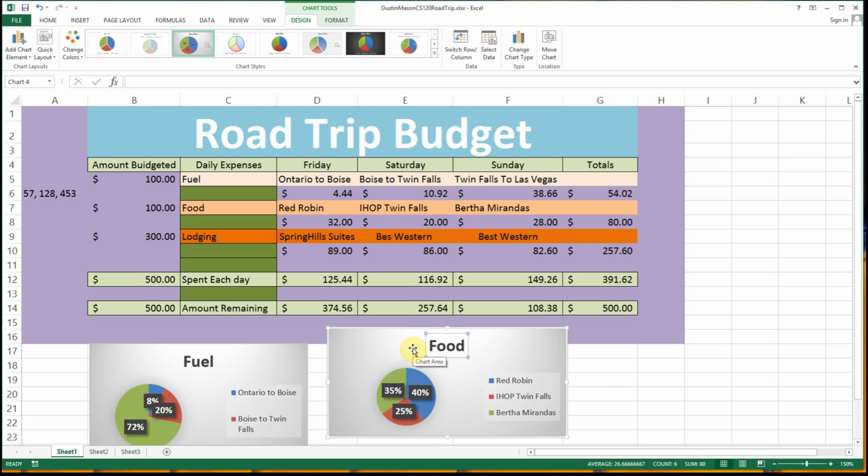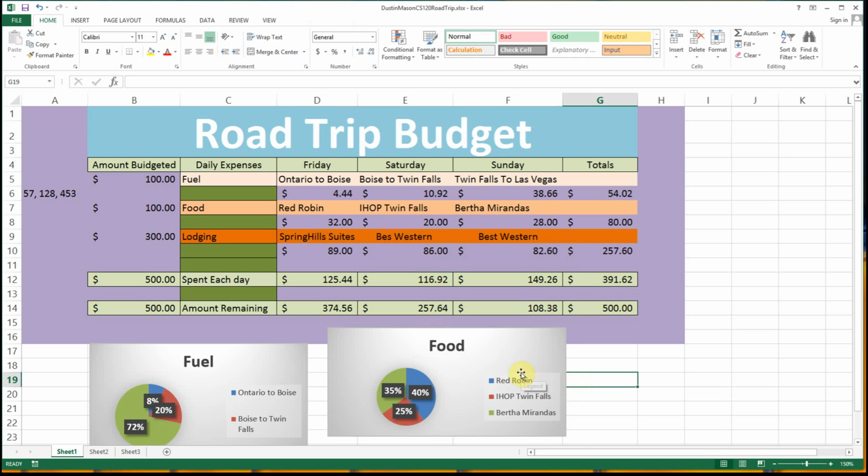Okay, so creating charts, those are super easy. Now, last but not least, is where do we get the information? So the mileage from Ontario to Boise, we went to Google Maps and got that. We went to the internet to look up prices on food, and we found a meal that was somewhere around $10 to $15, and then we multiplied that times 3, and that's how we got $32 for Red Robin for our entire day. And we just put the one restaurant up there for that.